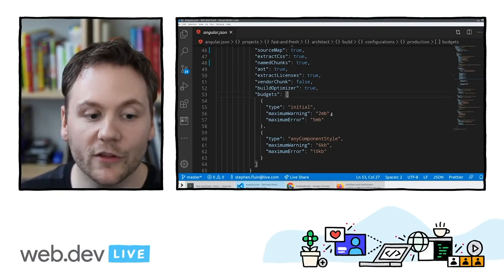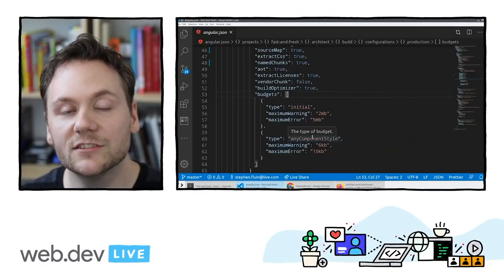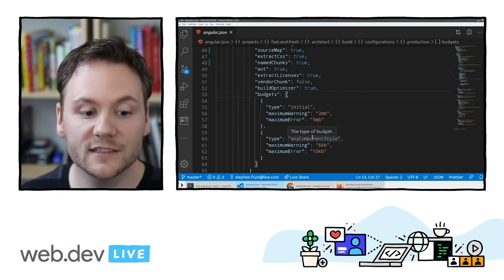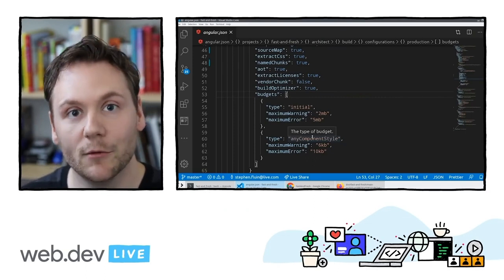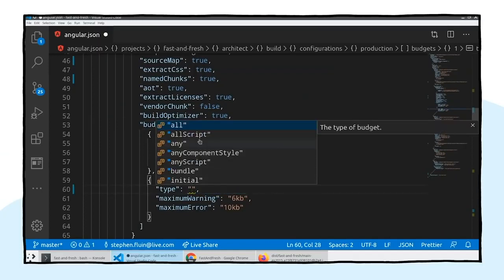You'll see we also have a few other types of budgets, including any component style. What this says is that for any scoped styles to a component, we want to keep those under 6 kilobytes, and we are going to error out if they become above 10 kilobytes. And there's a few more that you can see if you just take a look in your IDE.